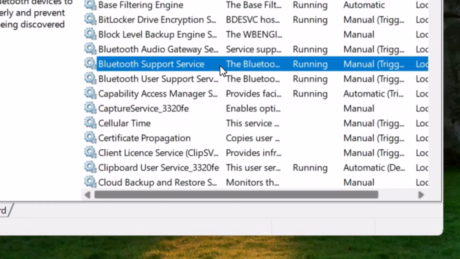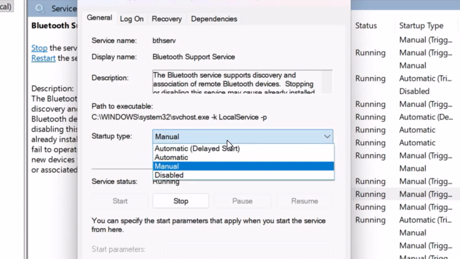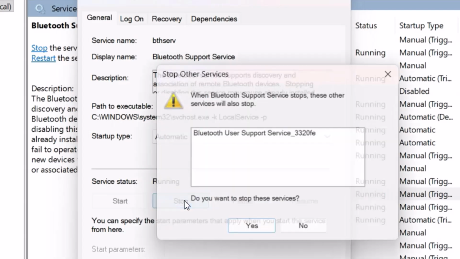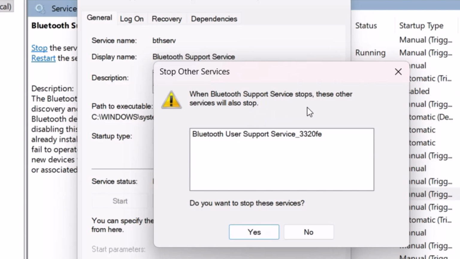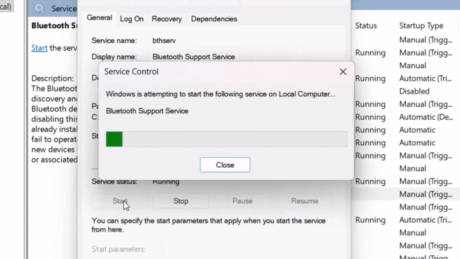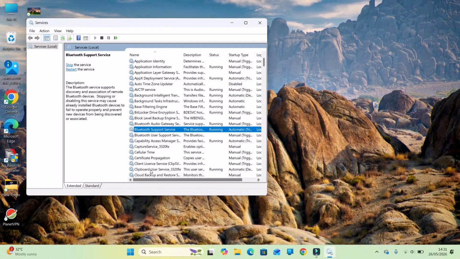Once you find Bluetooth Support Service, right click on it and select Properties. Look at the Startup type option in the middle of the window. Click the drop-down menu and change it to Automatic. Then, when the service status is Running, click on Stop. When the Bluetooth Support Service stops, a message will appear saying other services will also stop. Click Yes, wait a second, then under service status hit the Start button, wait a second, then click Apply and then OK. Close the window and check if Bluetooth works.